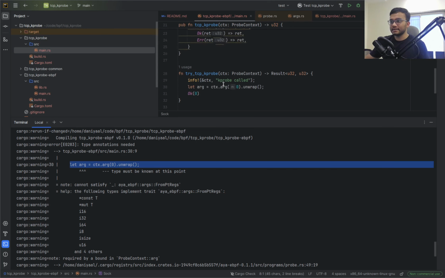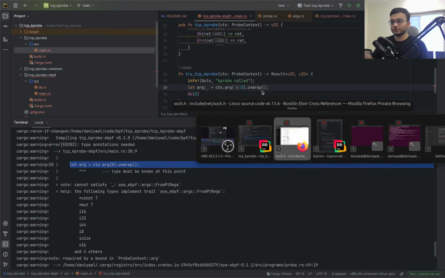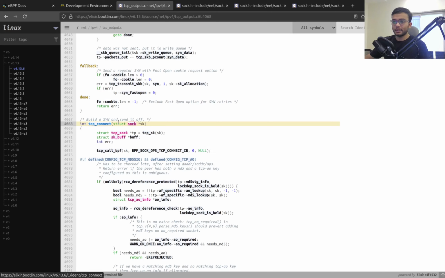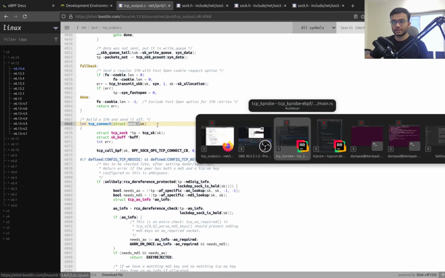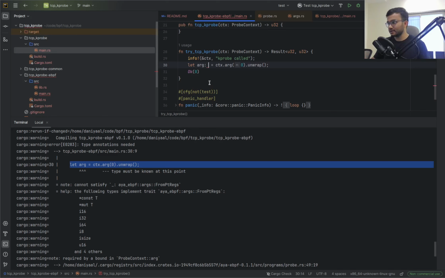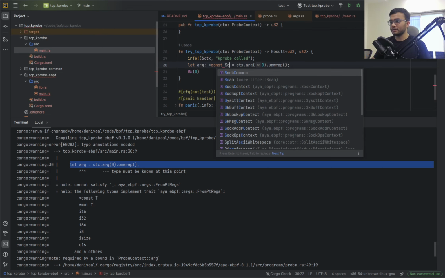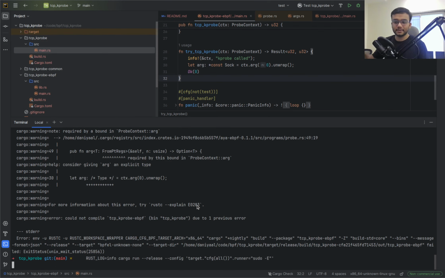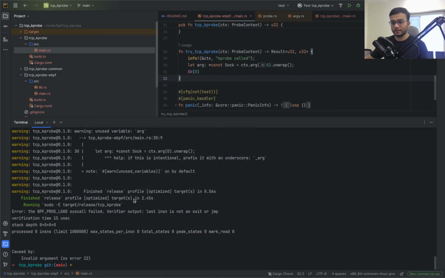So let's assign it a type. It's going to be a pointer to the socket structure. If we look at the definition of the TCP connect once again, you can see that it's a pointer to the socket structure. So let's let Rust know of that. I'm going to call it a const sock. Now that Rust knows that it's a pointer to the socket, it will stop yelling at us, but it's going to throw another error very shortly if you take a look.